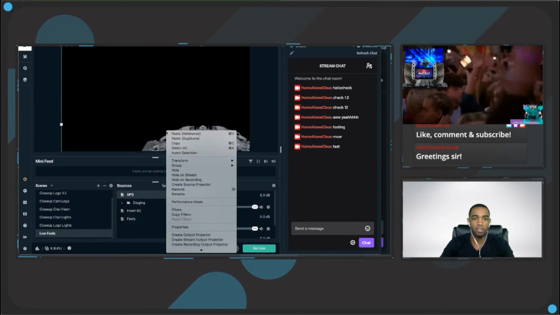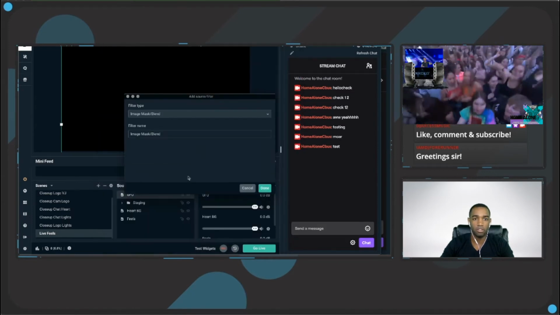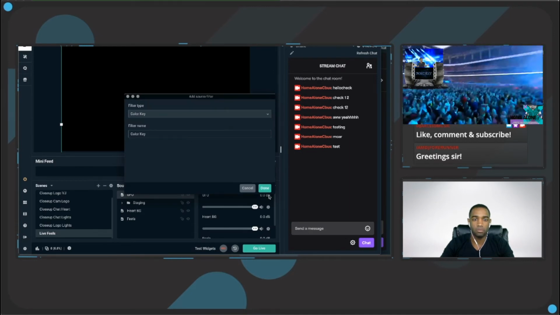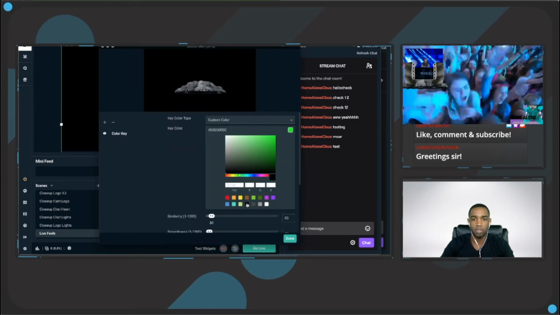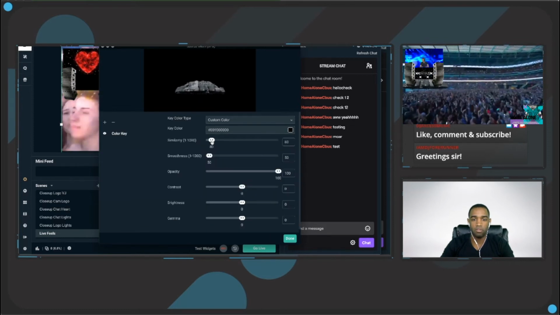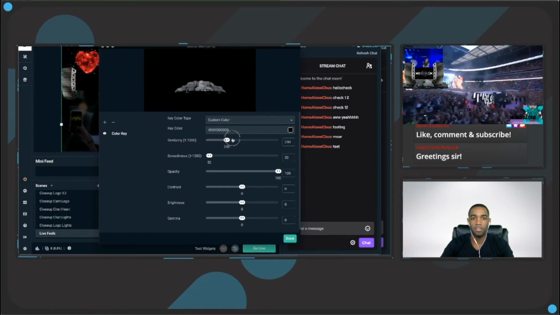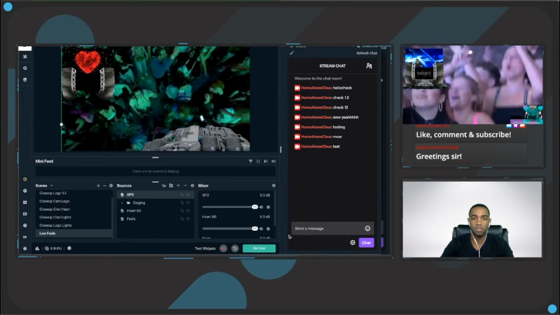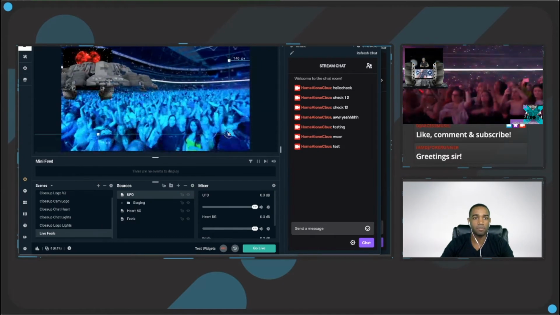I have to add the green screen. So it's a color key, not the chroma key. Color key. Done. The background's black, so I use custom color. Black. Check the similarity. That's going to be the most important slider, the similarity slider. And then smoothness. So there. Now see my UFO is green screened and cut out, and I can resize.